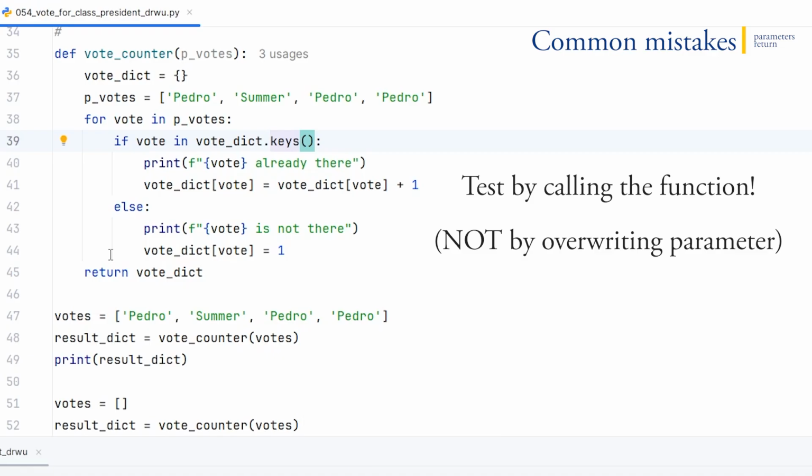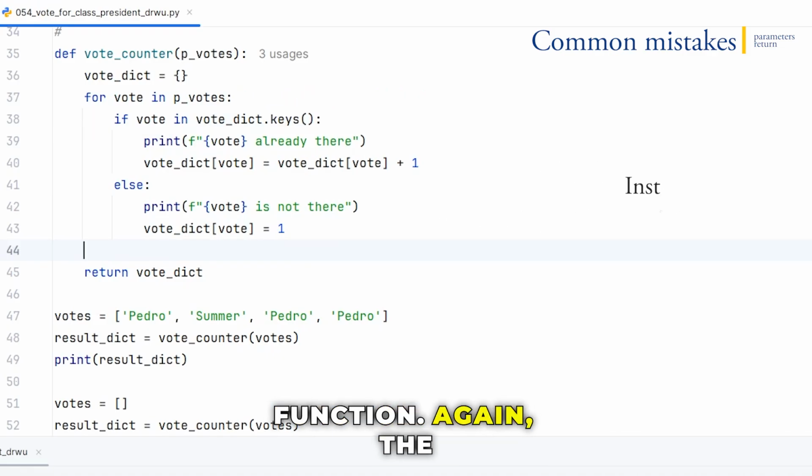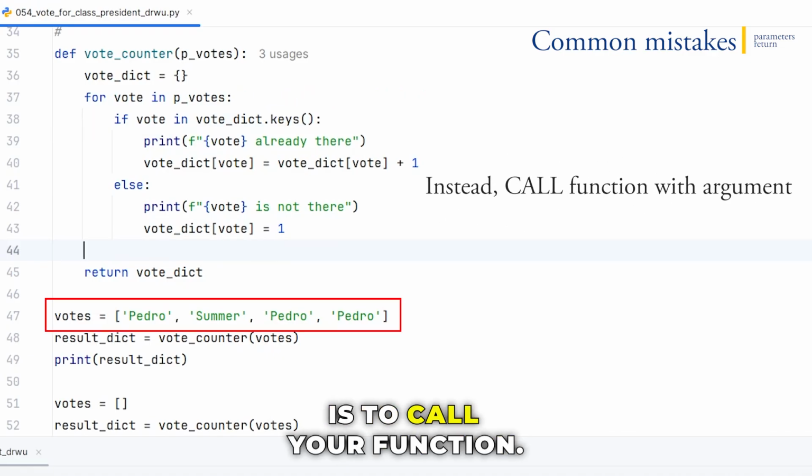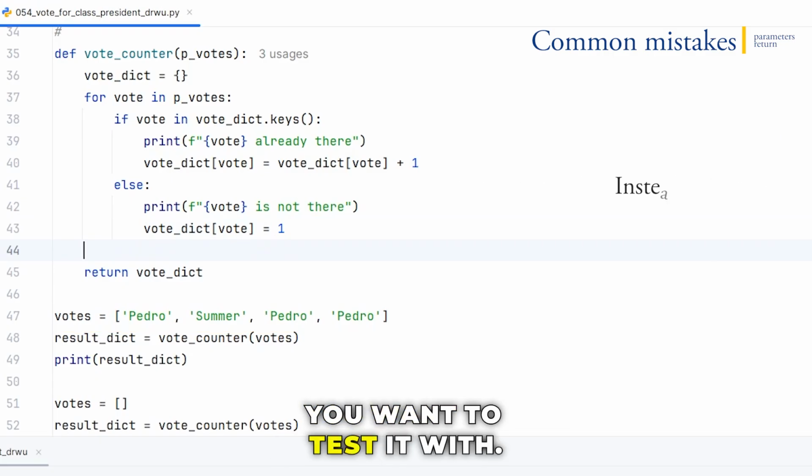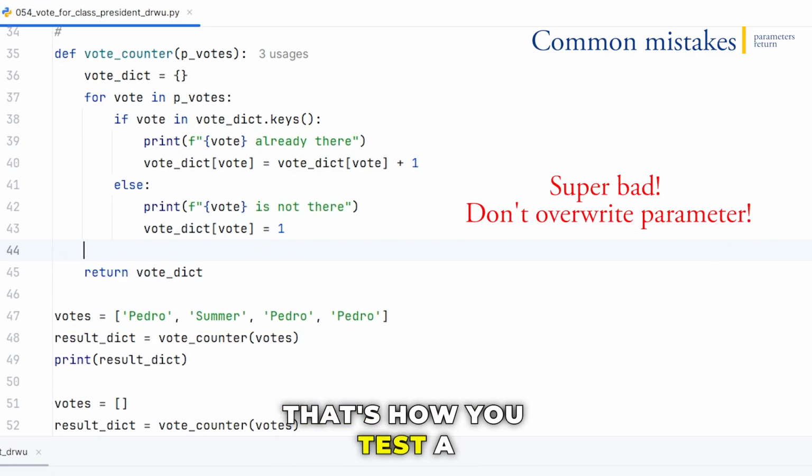The way you test your function is to call your function. You call the function with the arguments that you want to test it with. That's how you test a function.